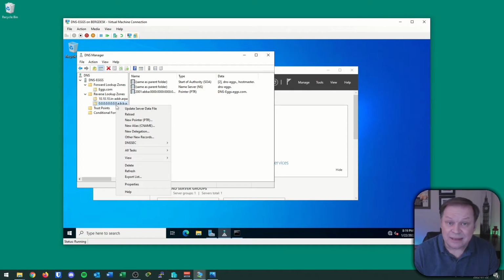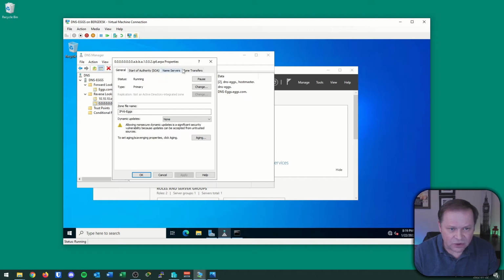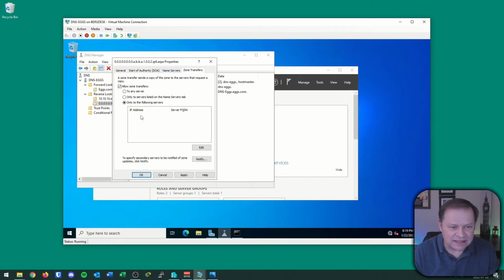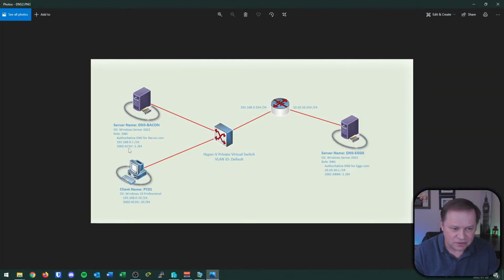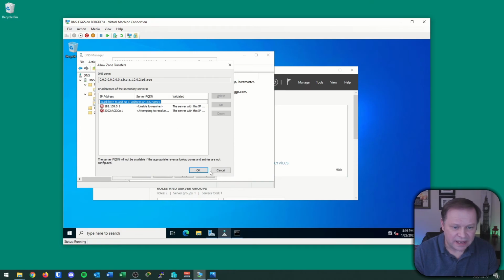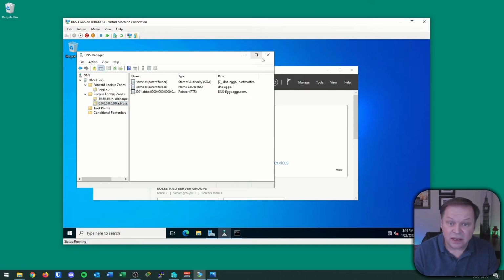I'm going to do the IPv6, pop into my properties, and go to my zone transfers, and let's allow to the following servers again. I'm going to add 192.168.0.1. Excellent. And I'm going to add 2002:ACDC:1. Sorry, that is the IP address right here, 2002:ACDC:0:1. Excellent. Done, done, done, and done.